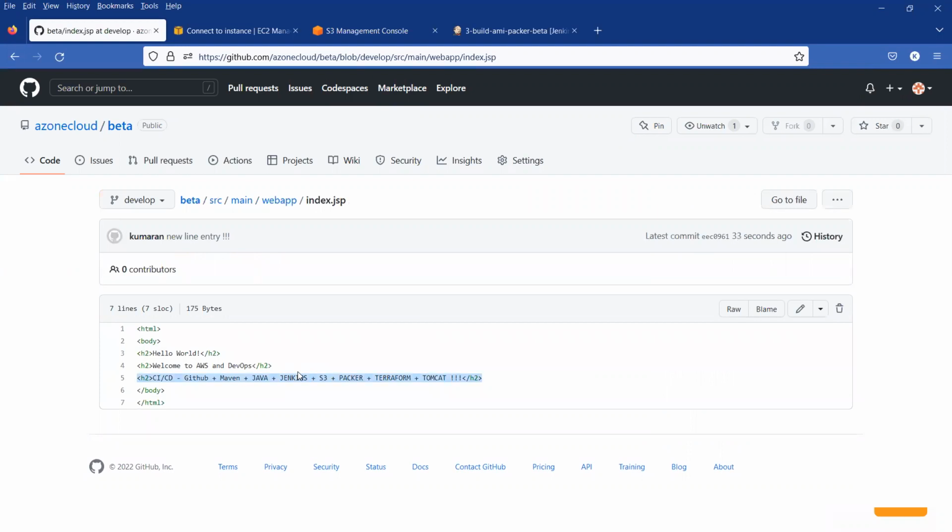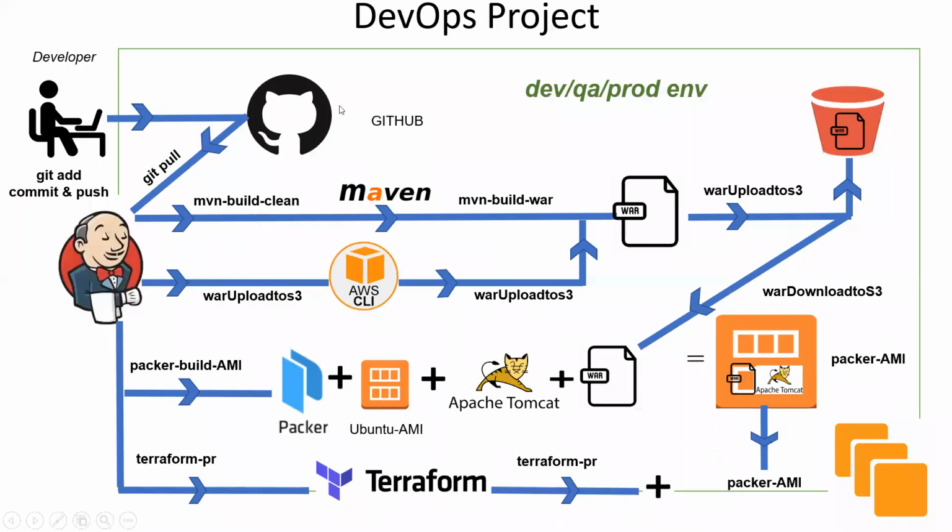So the code is ready from the developer side. The developer has done his job. His job is done. Are we good, people? Are we cool with the developer code? The developer has made changes, added them, committed them, and pushed them into the GitHub repo. Are we good, participants? Can we proceed now to the next role, which is the DevOps engineer? The role of DevOps engineer.